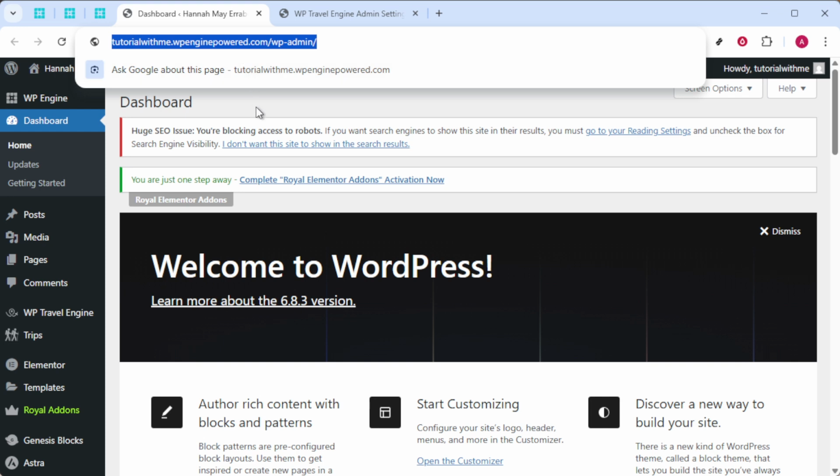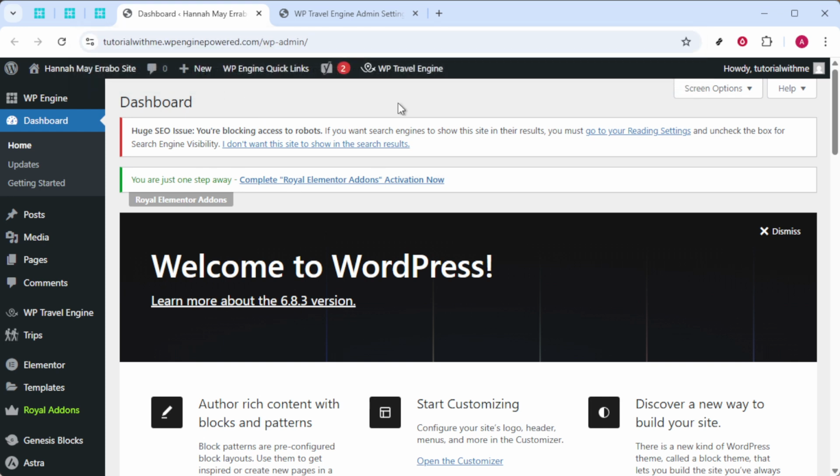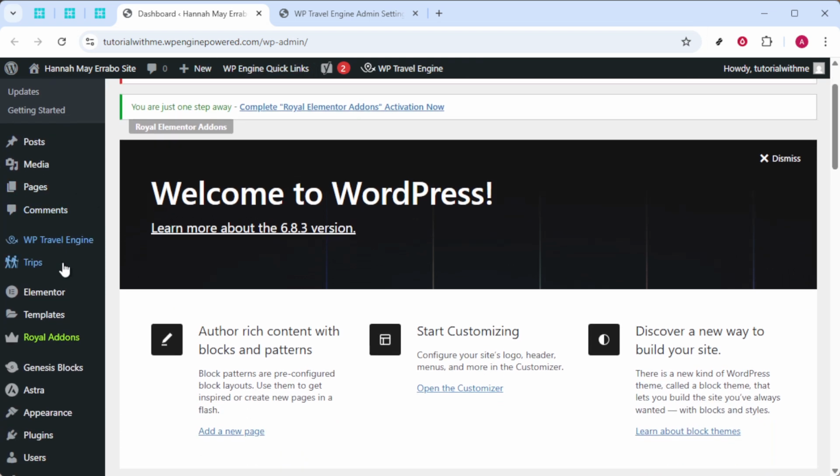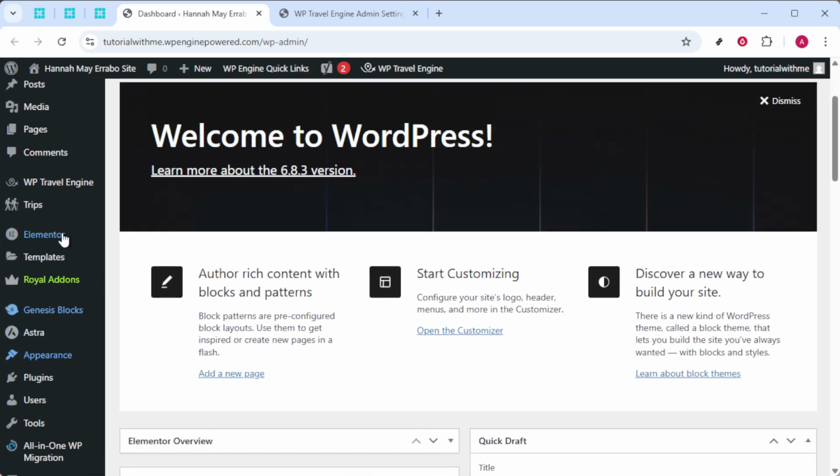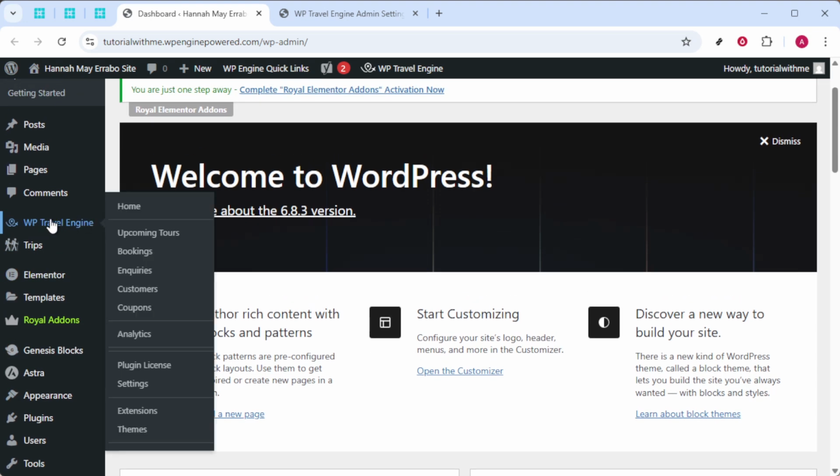Once you're logged in, you're going to navigate to your WP Travel Engine settings. To do this, look for the WP Travel Engine option in the left sidebar of your WordPress dashboard. Hover over it, or click to expand the menu, and then click on Settings. This is where you'll be making your changes.